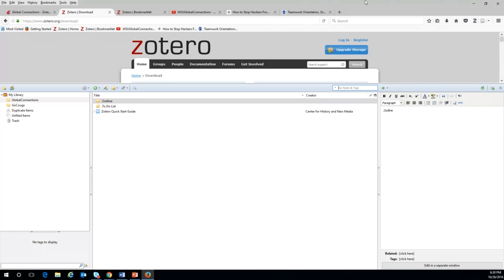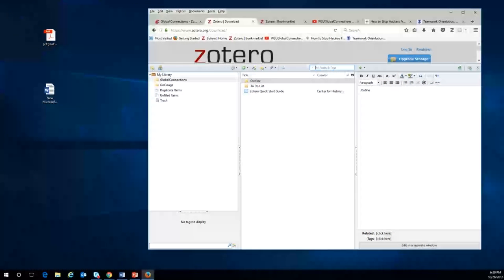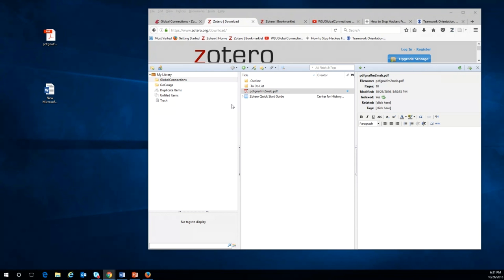So I'm going to minimize my Firefox screen a little bit so you can see my desktop behind it. And you'll notice here's an article PDF. I am going to take this article PDF and drag it into my middle window. See? There it is. Okay, now I've worked with my PDF.